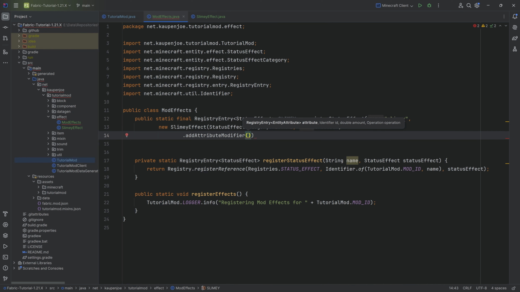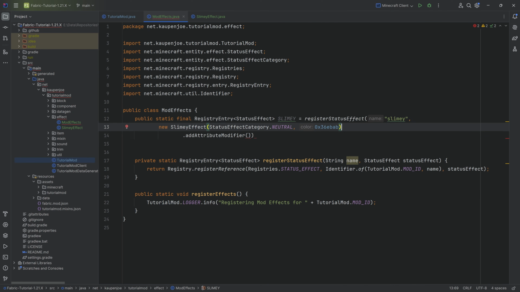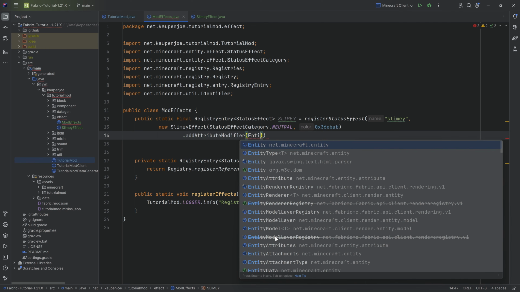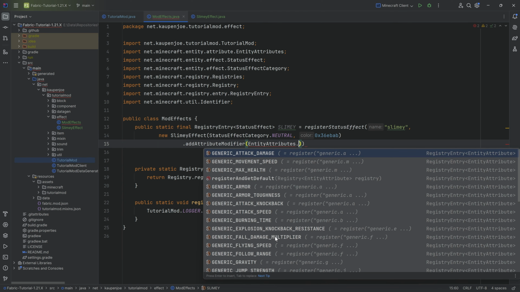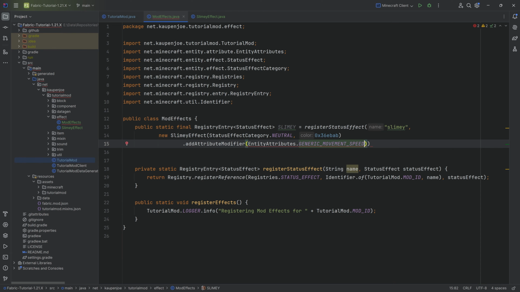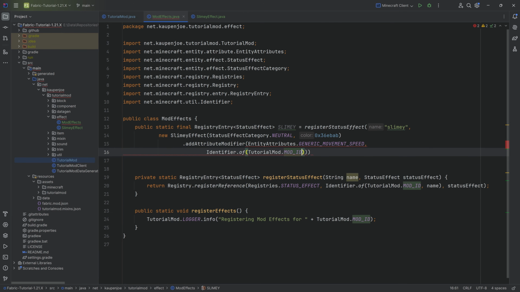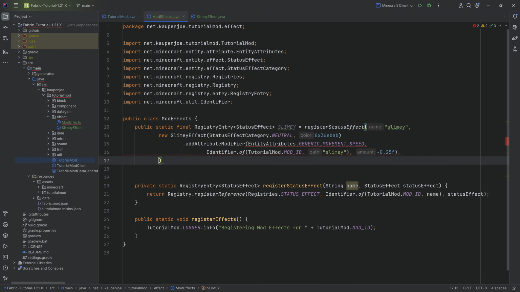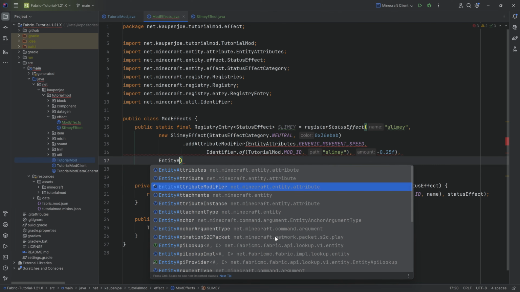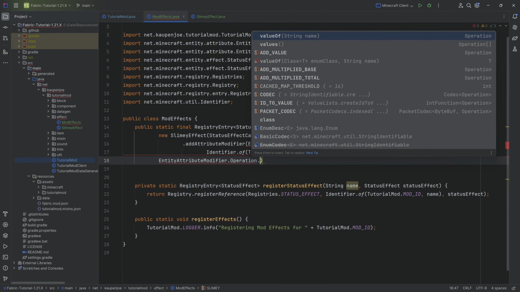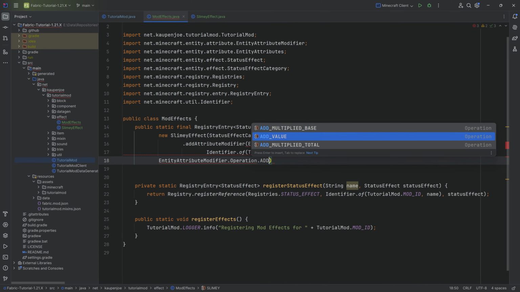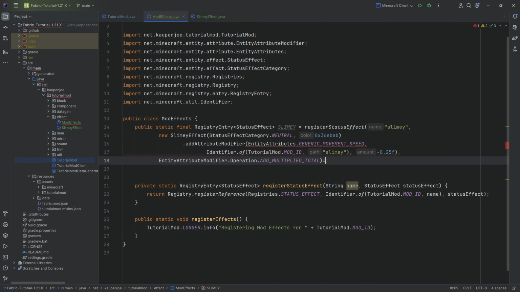So we're going to call on the constructor over here, right? So on the first closing parenthesis, addAttributeModifier. We're going to modify EntityAttributes.GENERIC_MOVEMENT_SPEED. We're going to say that this is going to be called, or an Identifier.of TutorialMod, and this is going to be the slimy. So this is the slimy attribute modifier. After the first closing parenthesis here, minus 0.25f, and then EntityAttributeModifier.Operation.ADD_MULTIPLIED_TOTAL here in this case. And then we just need another closing parenthesis over here. And of course, this closing parenthesis has to go.